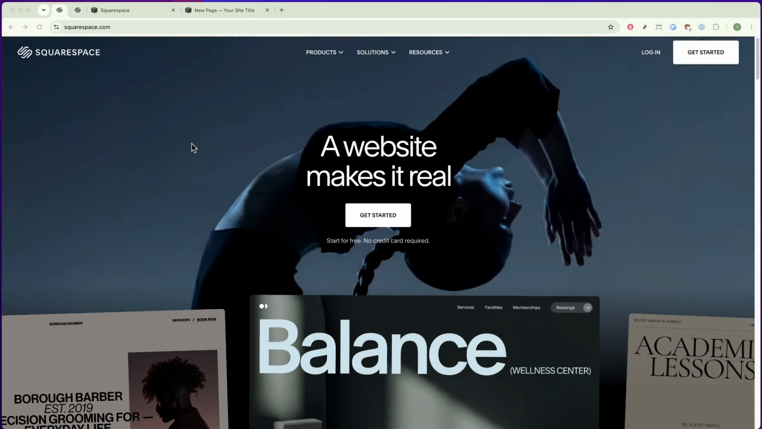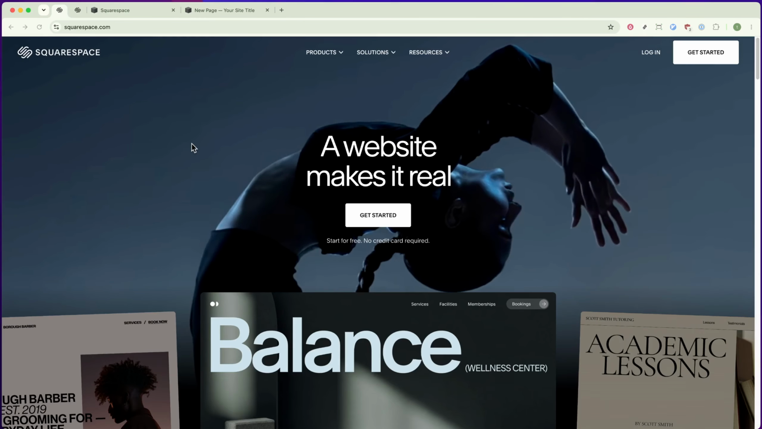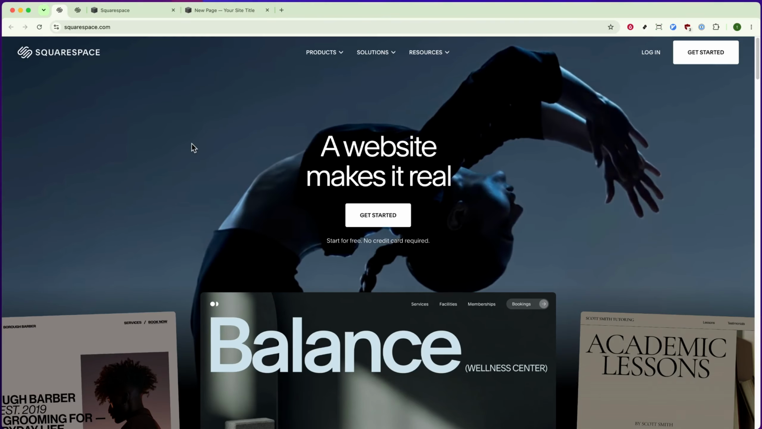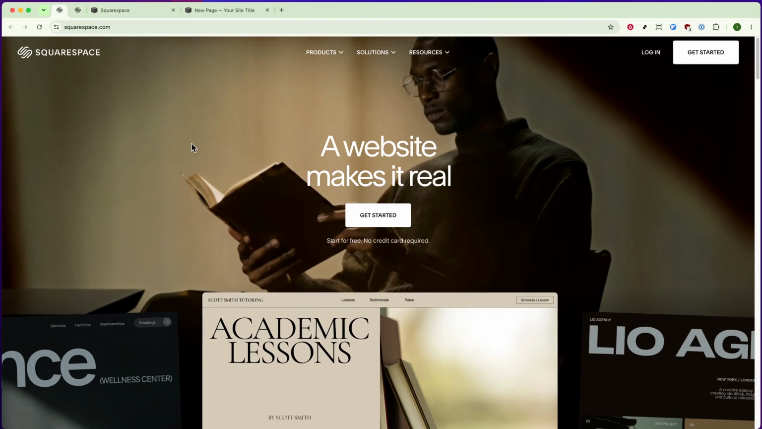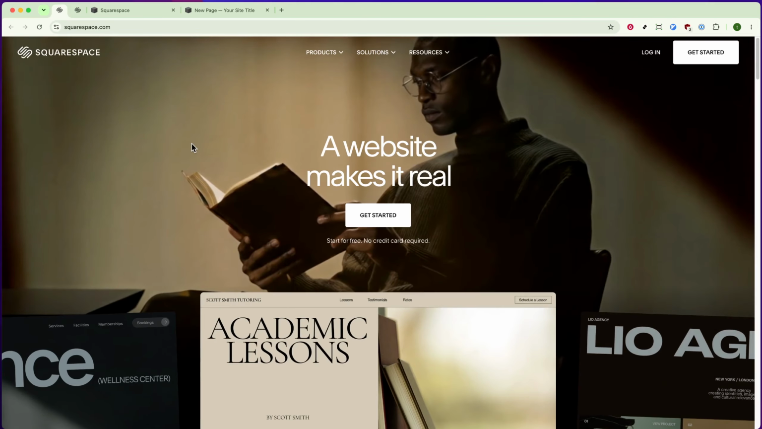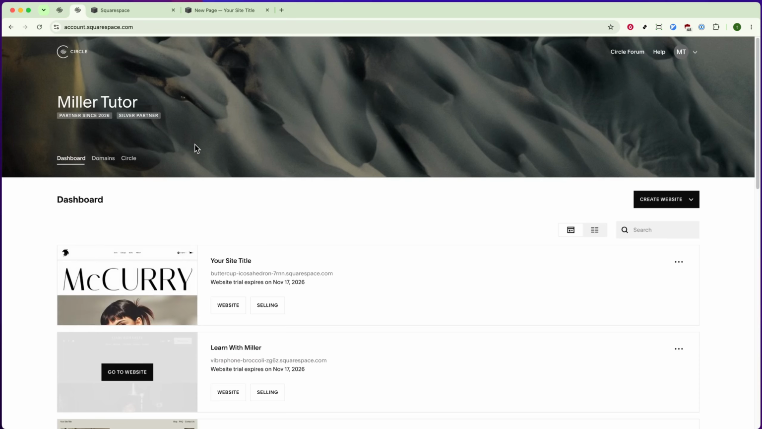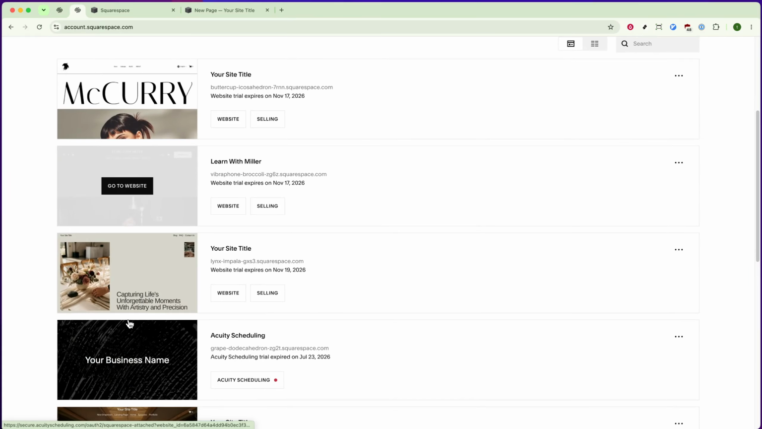First, head over to the Squarespace website and log in to your account. If you're looking for a quicker login process, you can also use the Continue with Google option to access your account seamlessly. Once you're logged in, you'll see a list of all the websites associated with your account. Take a moment to locate and select the website where you want to add a new section. Be sure to choose the correct site, especially if you manage multiple projects.